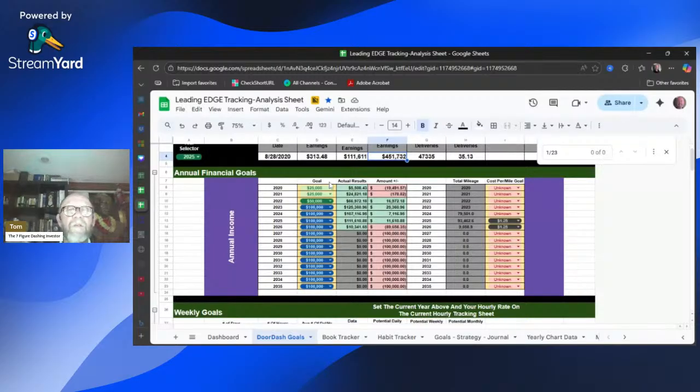So these are the financials. I started out the first year only making $5,500. The second year, $24,821. In July 2022 is when I turned it on full time, and it jumped up to 66. And then in '23, 125. The year before last, 107, last year 111. This just shows if I'm plus or minus the goal of $100,000.